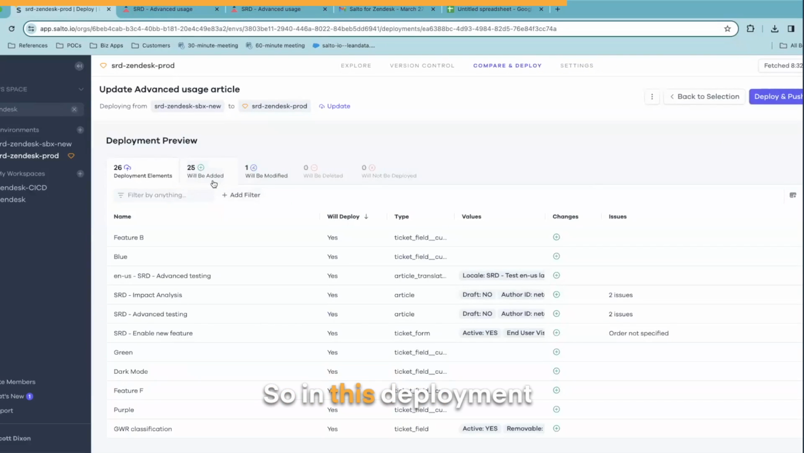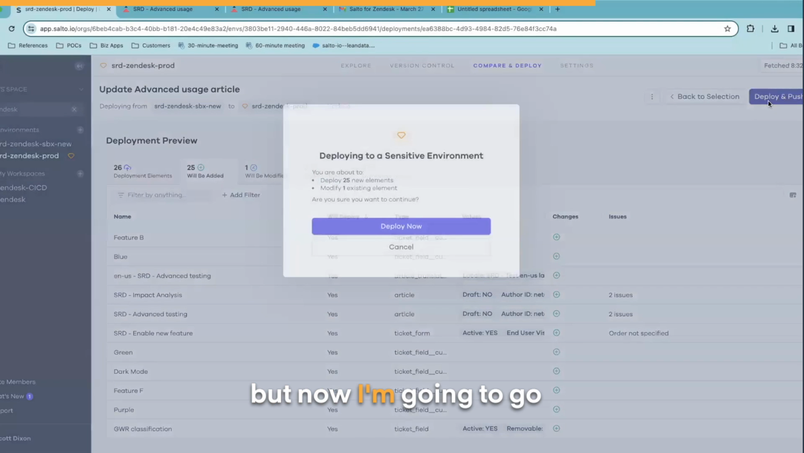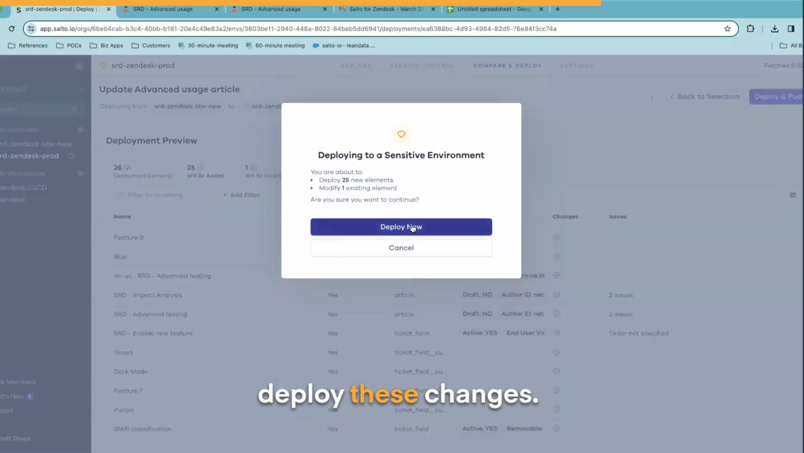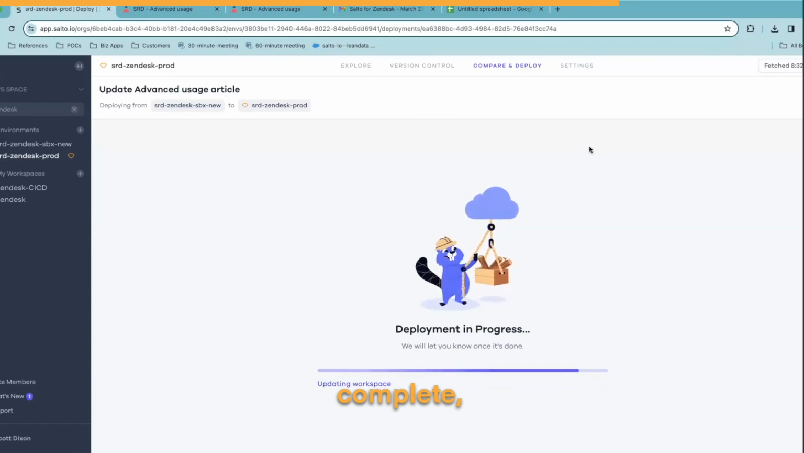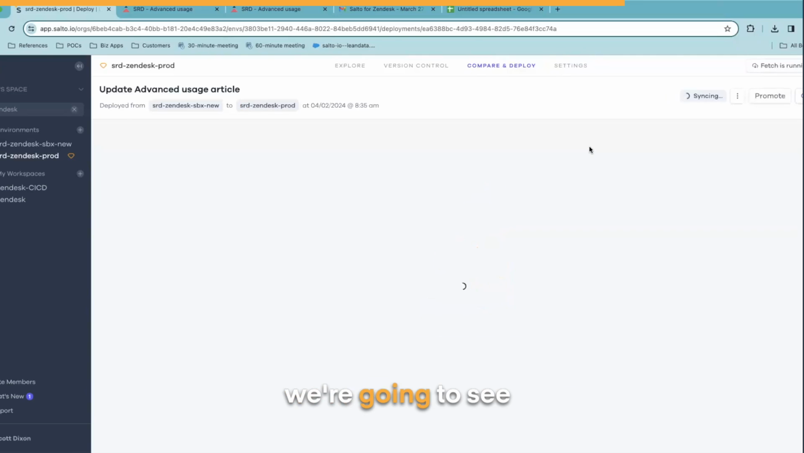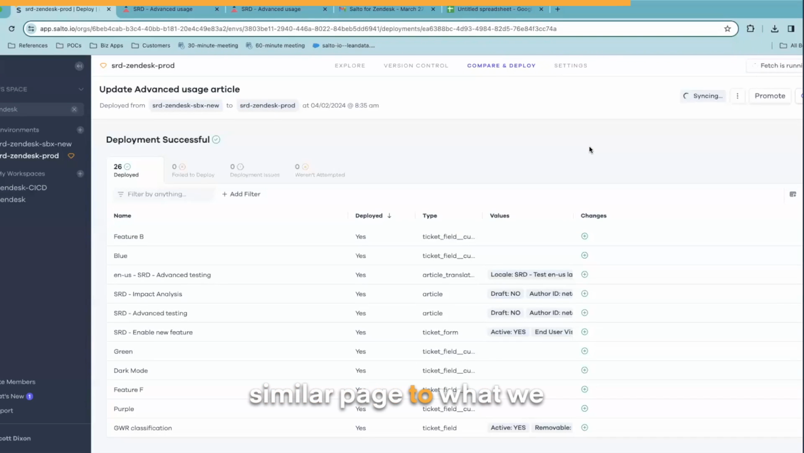All right, so in this deployment preview, it's given me basically a summary of what will happen here. Now, at this stage, I can go ahead and deploy, but now I'm going to go ahead and actually deploy these changes. As soon as this is complete, we're going to see a similar page to what we looked at earlier. This is going to be a summary of all of the changes that were actually made.